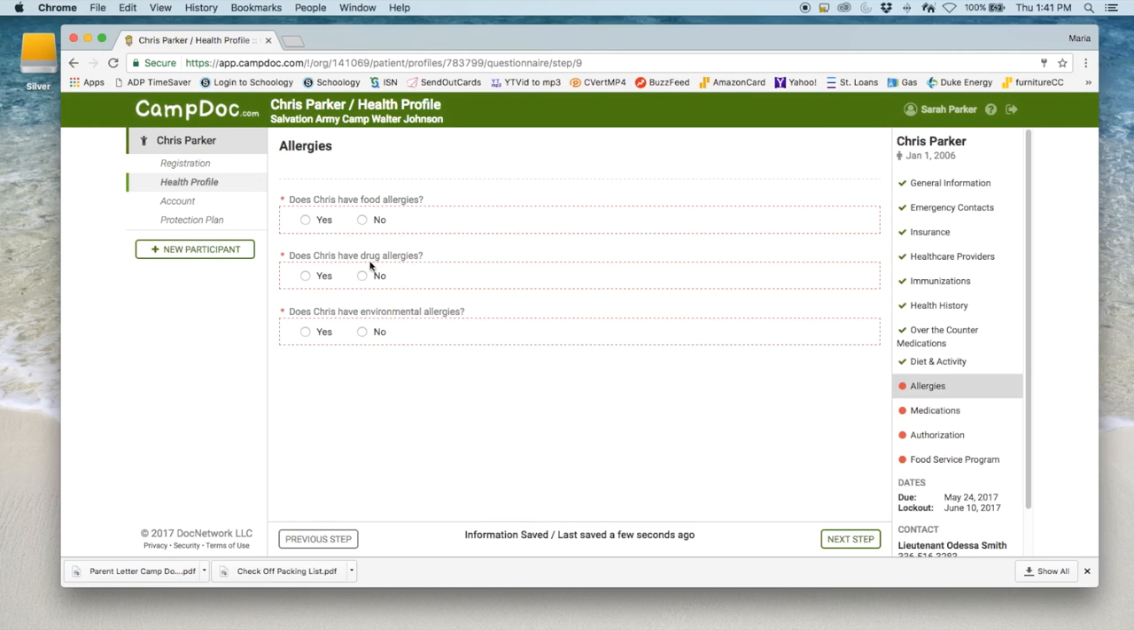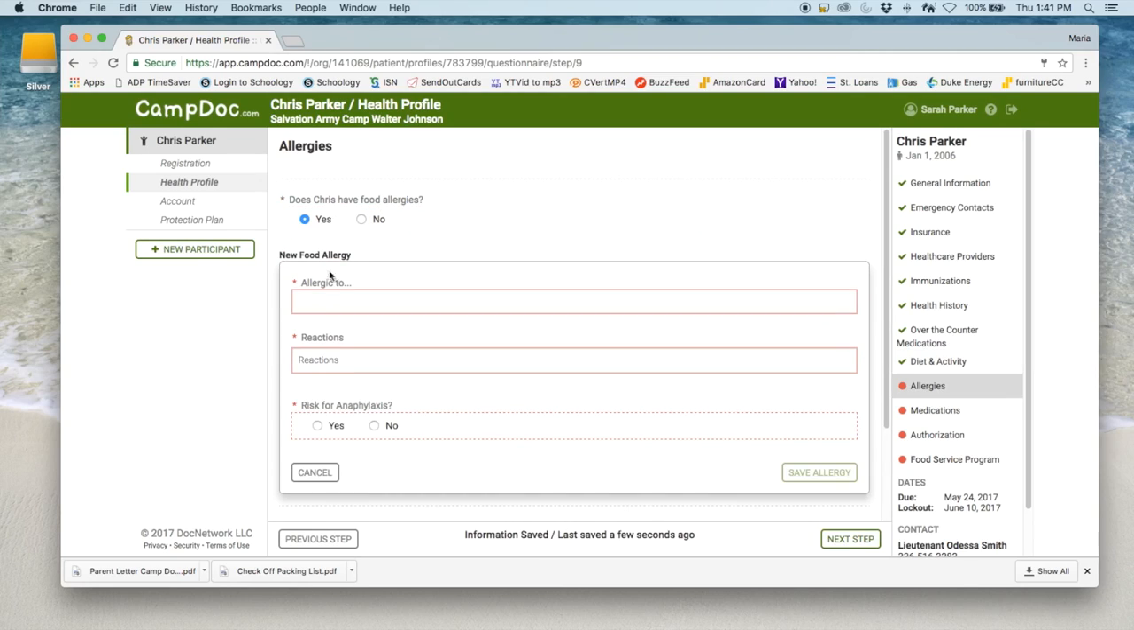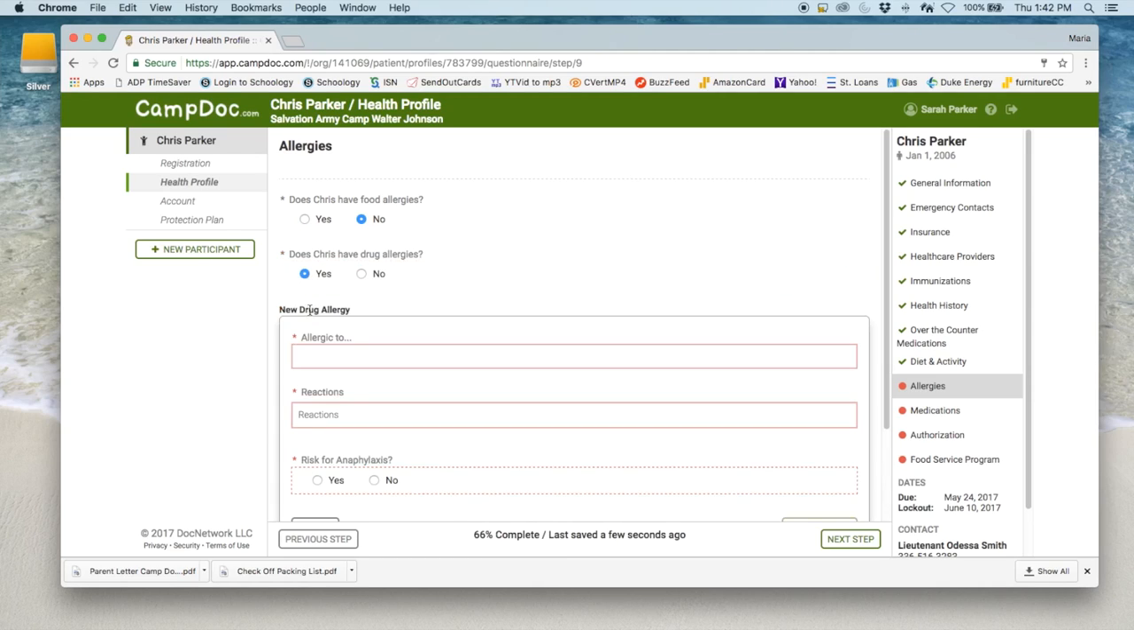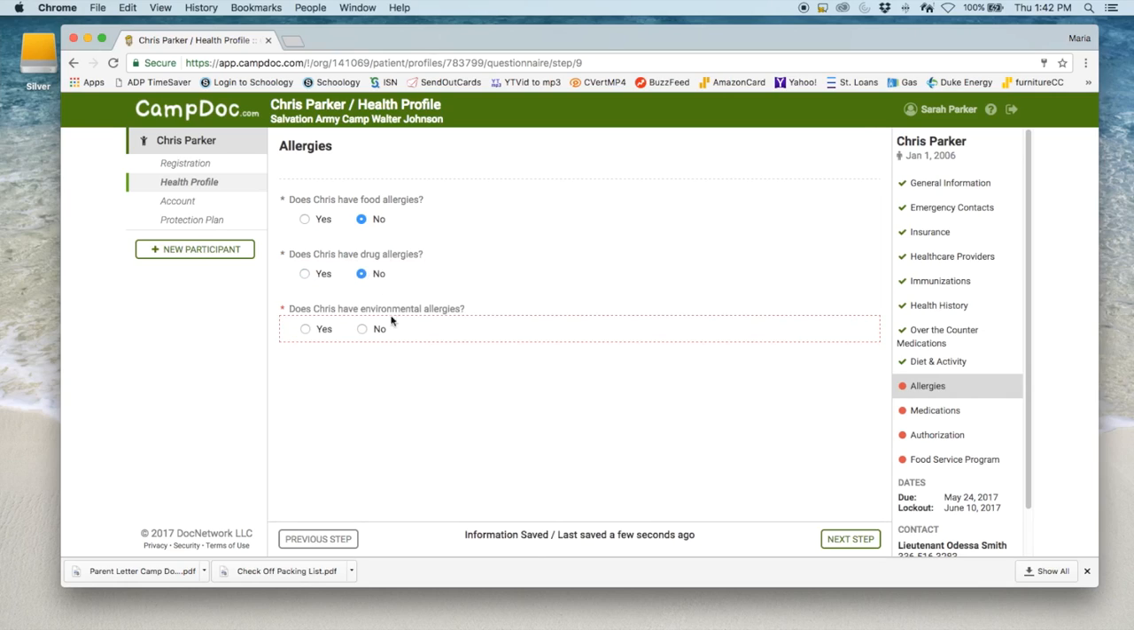The next section is allergies. There are 3 categories: food allergies, drug allergies, and environmental allergies. If your child is allergic to any food, for example, peanuts, you will click yes, and then you will type out what they're allergic to and what it does to them. Fill out the rest of the boxes. If it's no, same thing for drug allergies and environmental allergies. Then click Next Step.